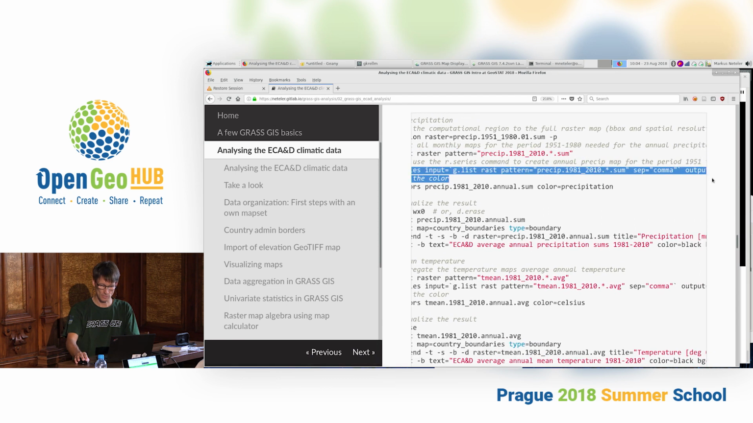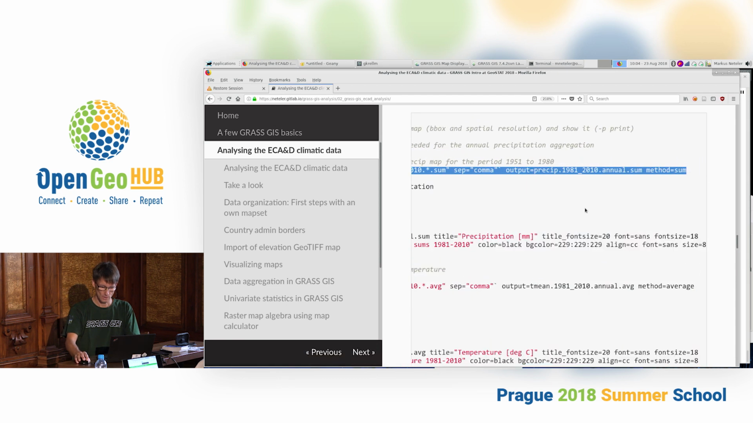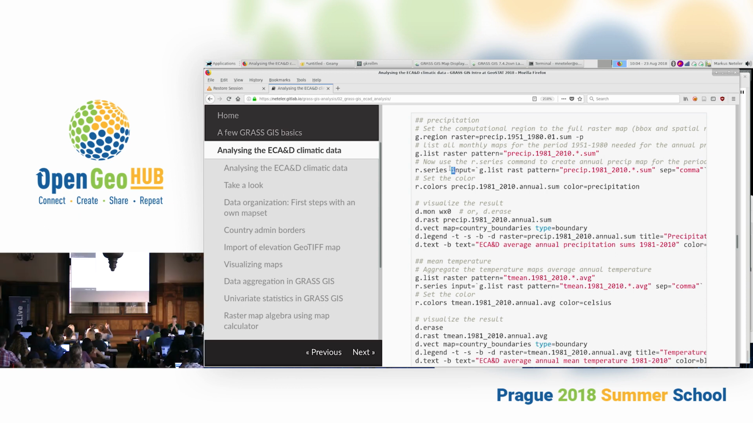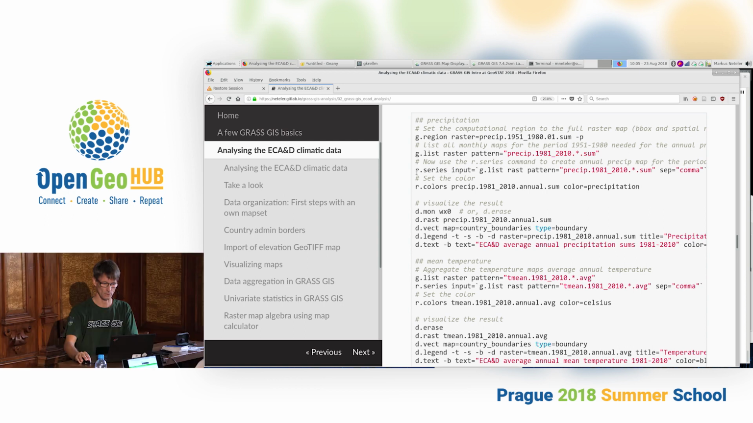And now we can do some processing of time series. How many Windows users do we have? 40% maybe? To be honest, I didn't try this on Windows.